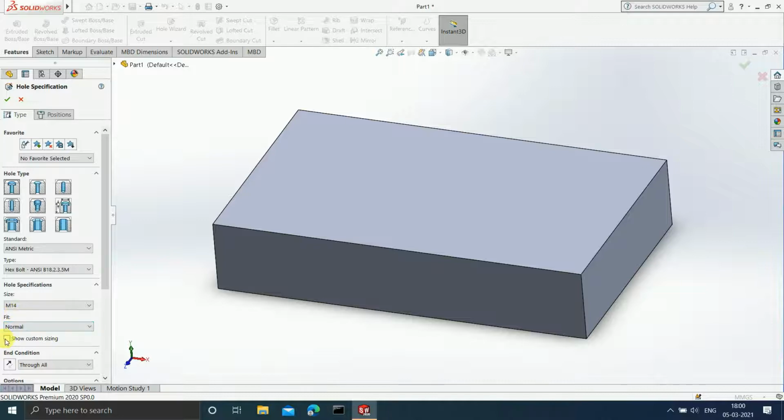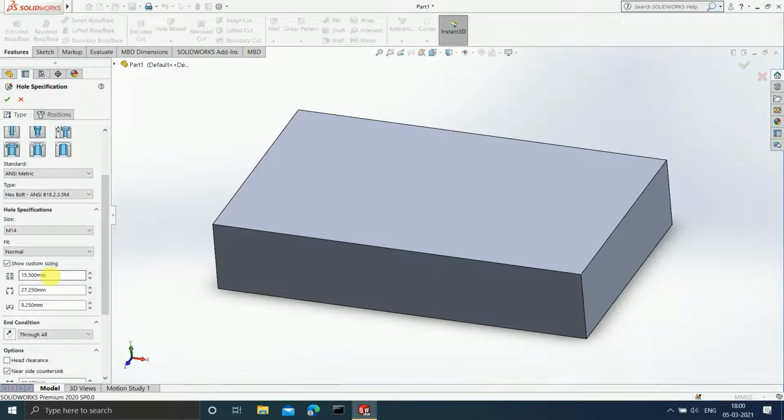Then I can select show custom sizing, and here I can define the dimensions. Suppose you want custom dimensions, then you can define that as well. But usually what we do is select a particular standard, and according to that standard we select a size which is defined by it.